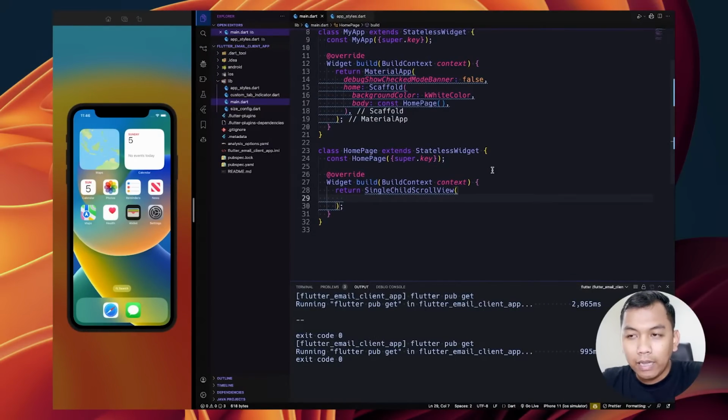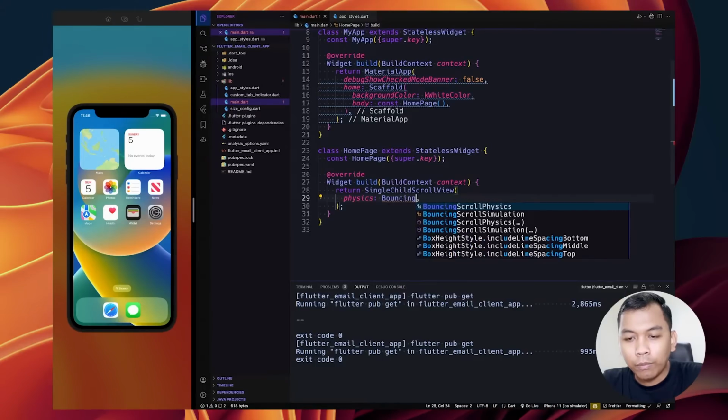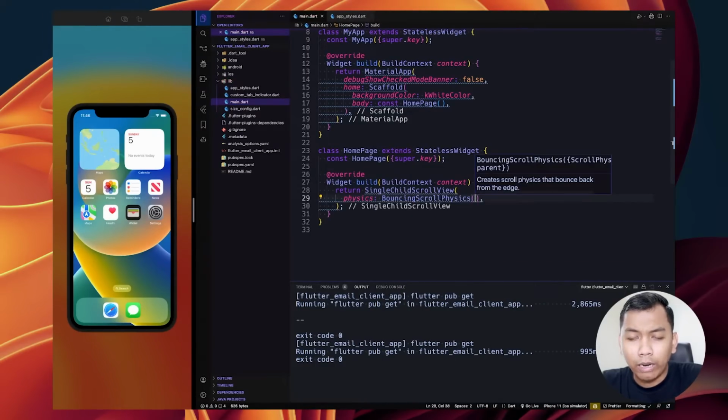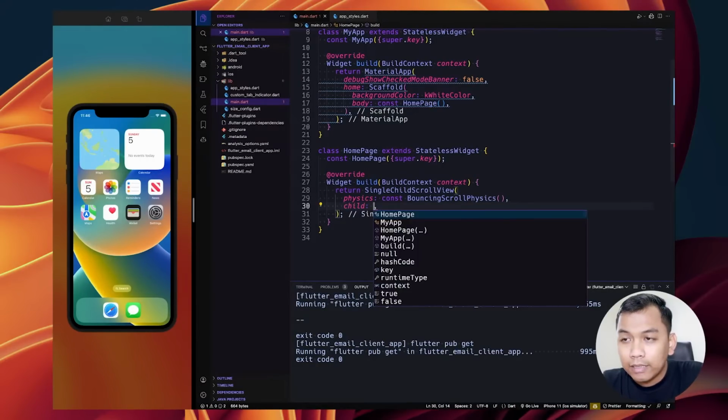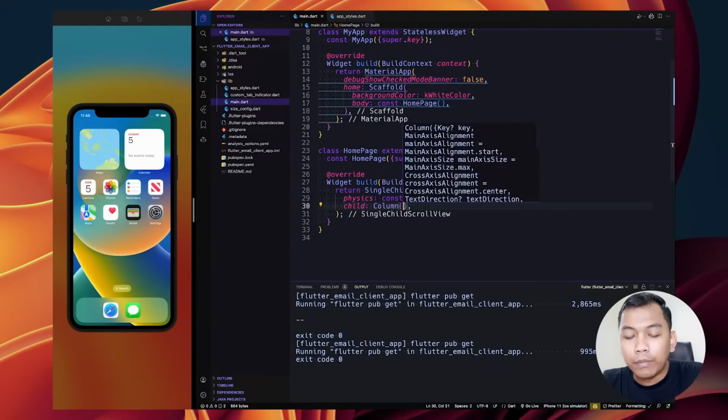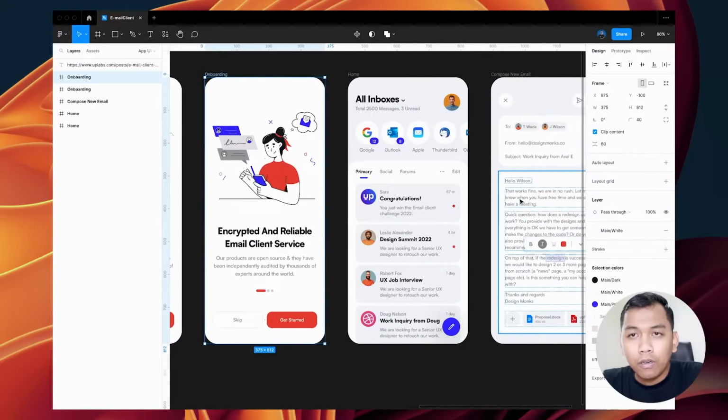And single child scroll view will have physics, and for the physics, let's set it to be bouncing scroll physics to have a bouncing effect, like a ball when we bounce to the ground, as simple as that. So we set physics to be bouncing scroll physics. And for the child, let's set it to be column widget, because as I said before, our widgets align from top to bottom, so we can simply think it's a column.